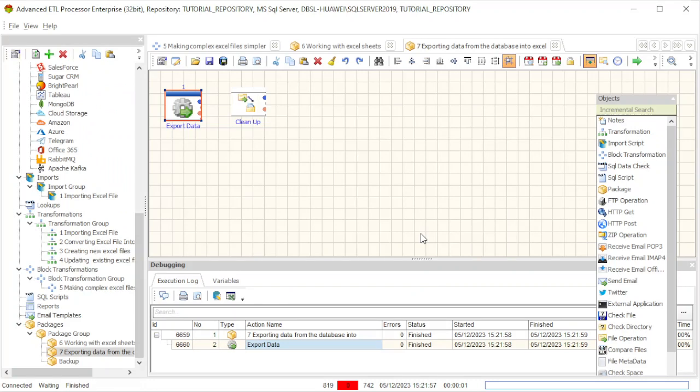That's it. That was 7 ways of automating working with Excel without Excel. Our software can convert very complex data into a much simpler format.